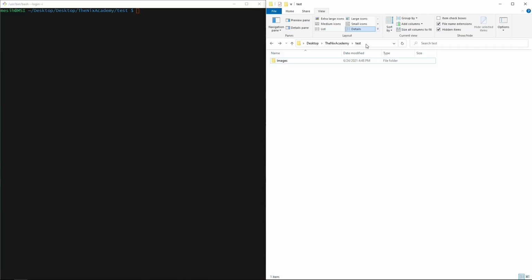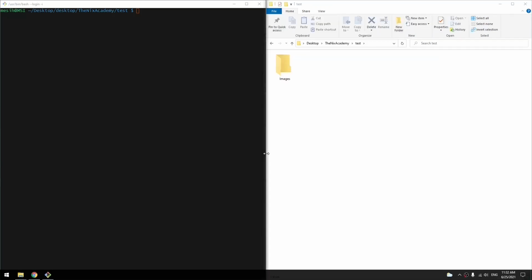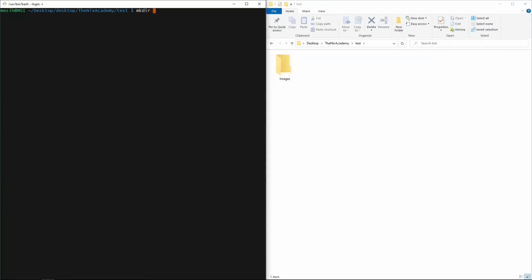Let's first create a new folder. You can do that using File Explorer. Just right-click, go to the new menu and click on folder. The terminal equivalent of this process is just typing mkdir and typing the name of the folder. Using space between names, you can create several folders.